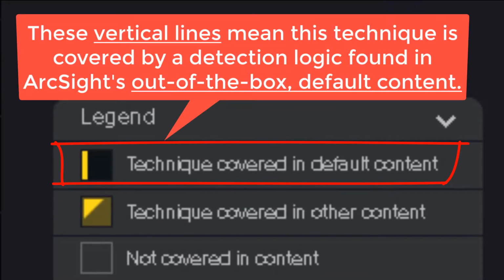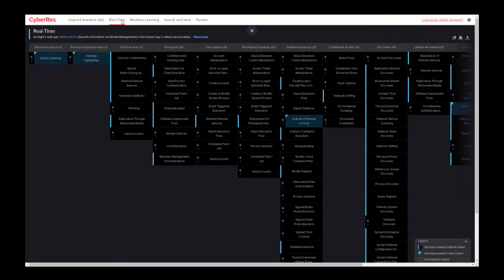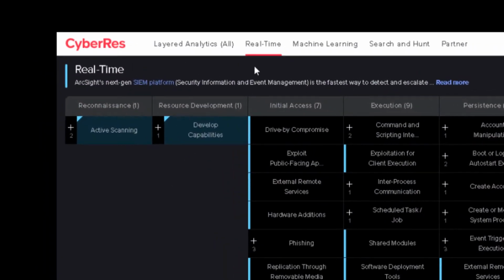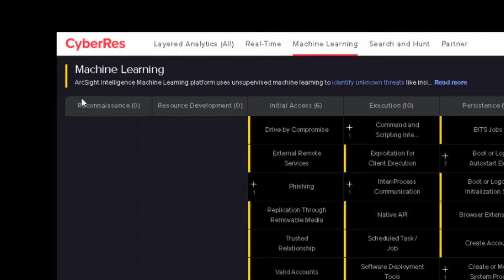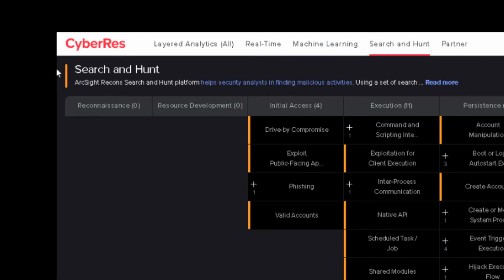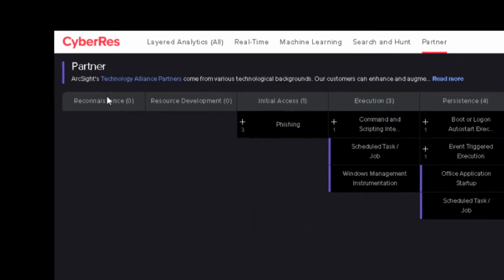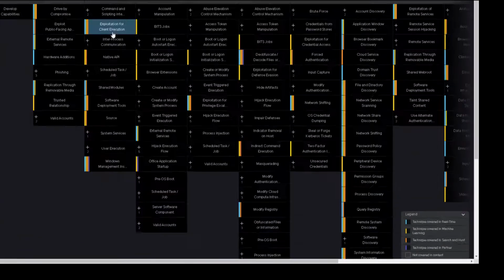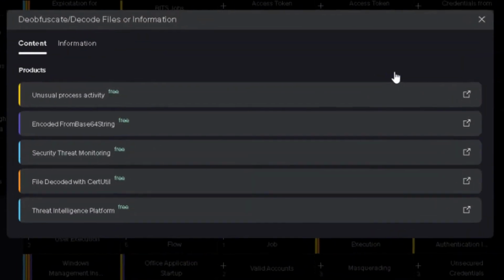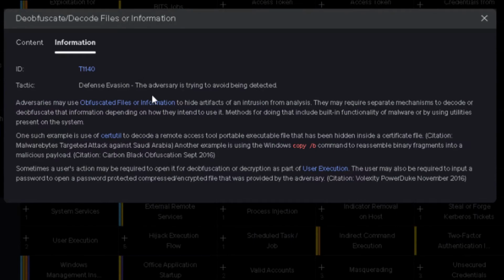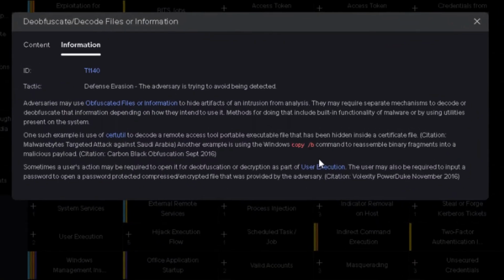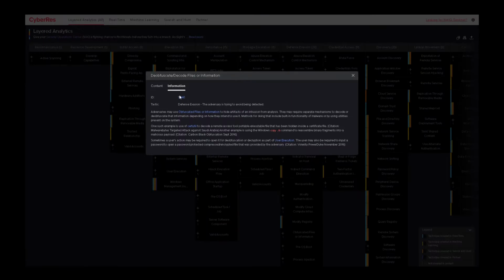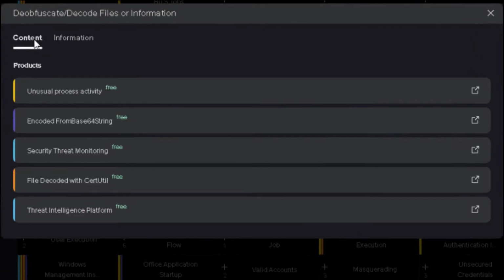This vertical bar means that this technique is covered by detection logic found today in ArcSight's out-of-the-box default content. ArcSight real-time correlation is indicated with a blue bar next to it. ArcSight Intelligence is instead shown with the yellow bar, whilst our search and hunt platform the orange. This way we can readily understand which technique is covered by which component within what we call our layered analytics solution. We're taking the analysts on a journey here, placing all the possible links at their fingertips. They can get more information by clicking the technique or other links, all without leaving the Navigator window.